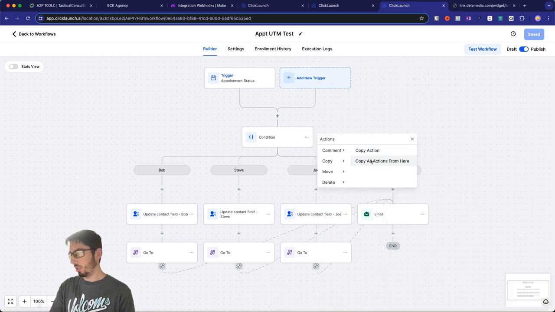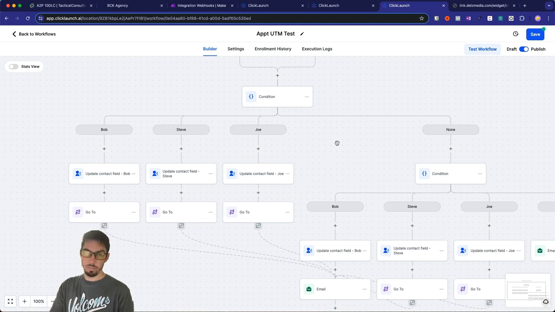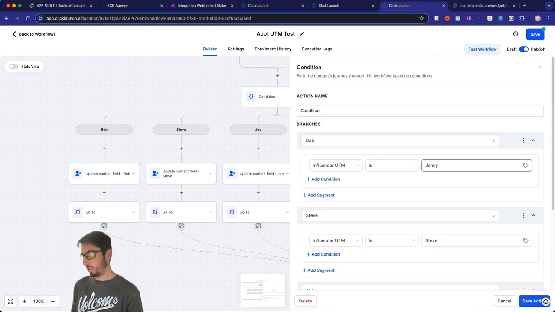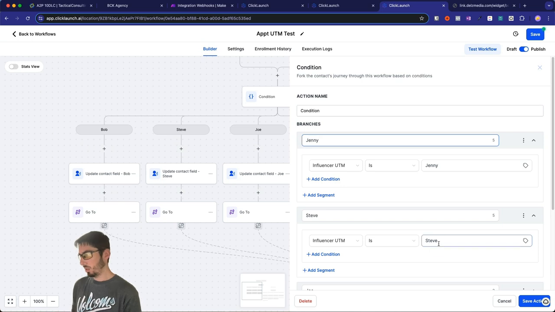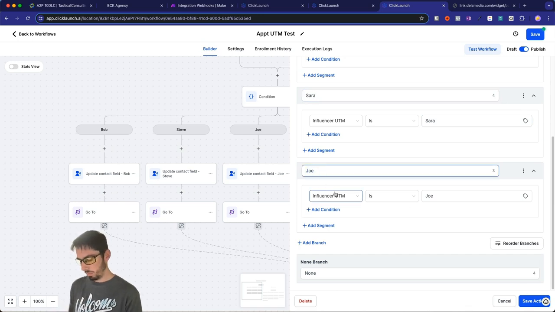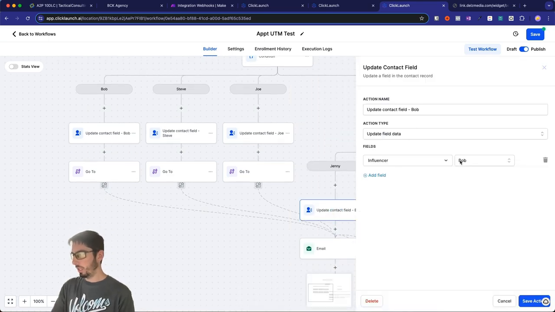Copy all actions from here, put it here. And so now if it isn't one of these three, or say 10, then we go down here, and now you make this Jenny, Sarah, or whatever. And you would just go down and update this for all of them. And then same thing, you have to come and edit this, add the names in the custom field, and then select the appropriate names.